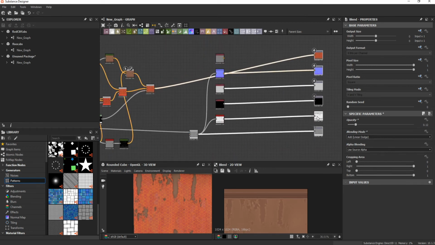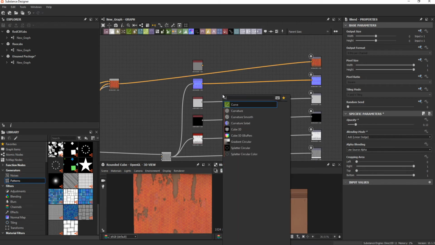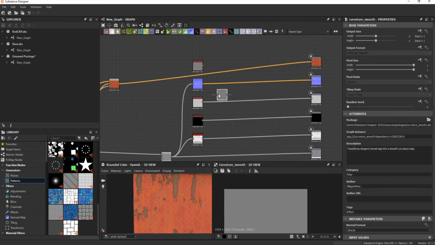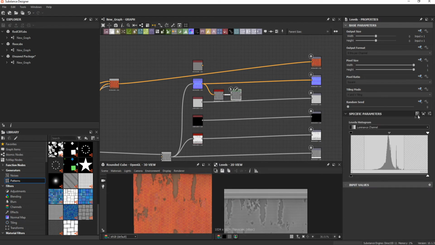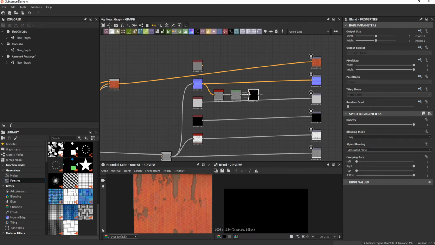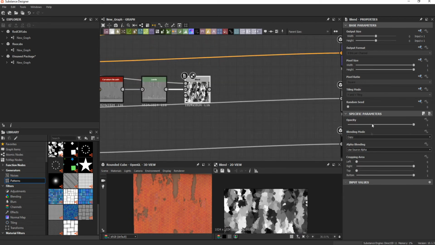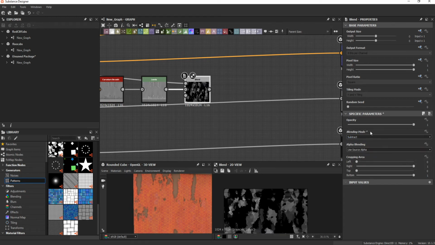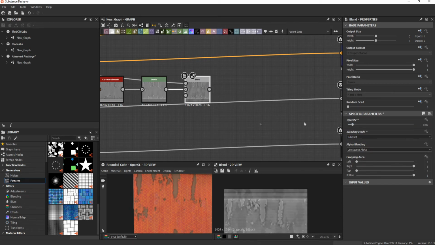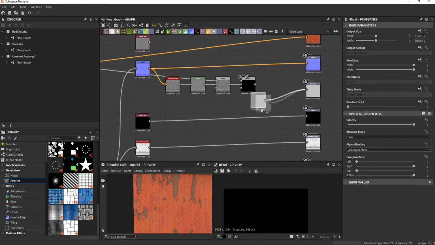So let's create some roughness map. I will take this curvature. I can take a levels to invert and blend with this cells right here. And blend also with spots. Can delete this.